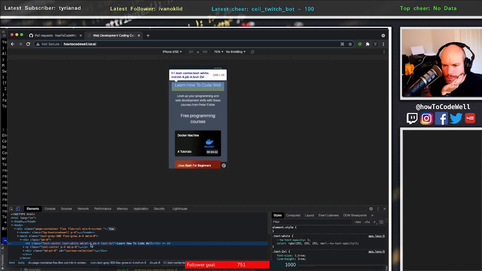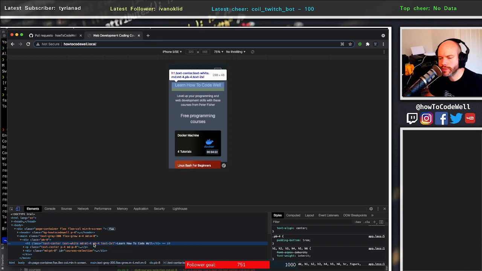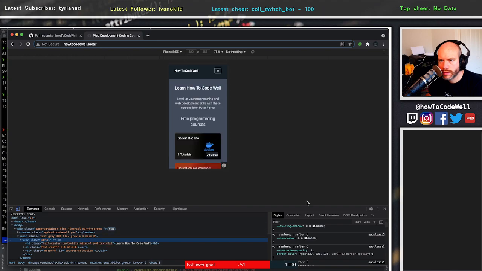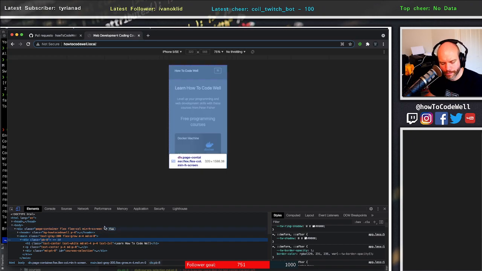Padding 4. MT top 4. It's got a padding of 4, but, oh, padding bottom of 4. Sorry. Yeah, what does that look like with just a padding of 4? No, that actually looks better, doesn't it? Yeah.